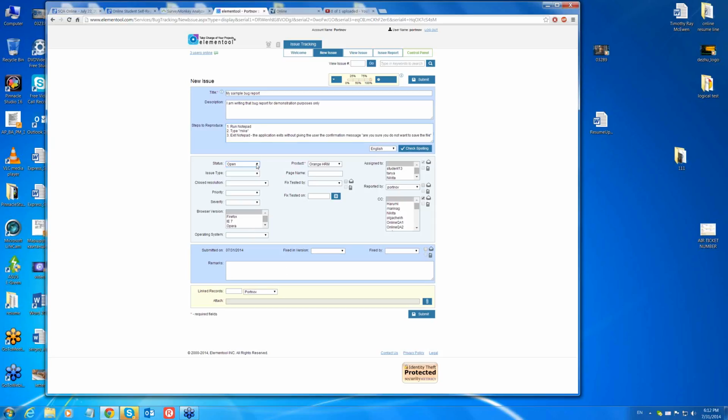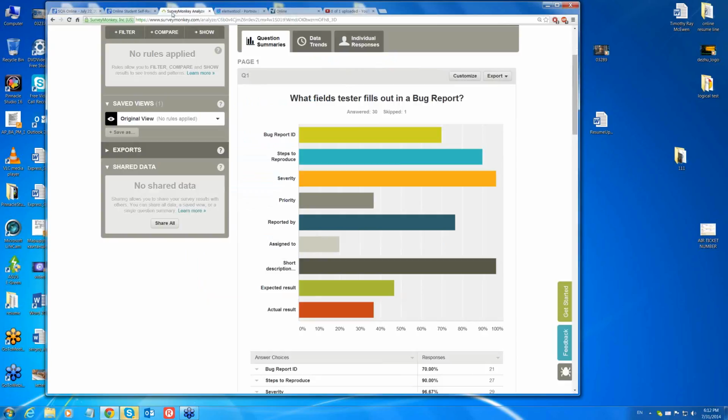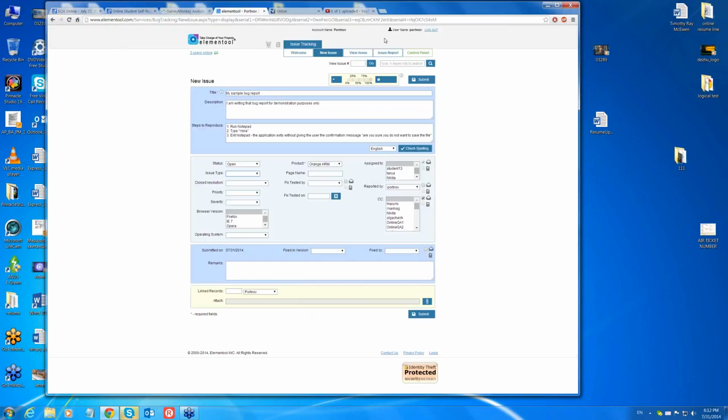Then we have status. We will talk about it a lot. Status, issue type, resolution, different fields. Here, the survey says which fields tester fills out in the bug report. Some fields, guys, are not going to be filled out by testers. Some fields will be filled out automatically. For example, in that specific case, it says reported by. Reported by is automatically given to me because I logged into that system before we started the class, and it knows who logged into the system, so it automatically says it's Michael. So I didn't really work with that field.